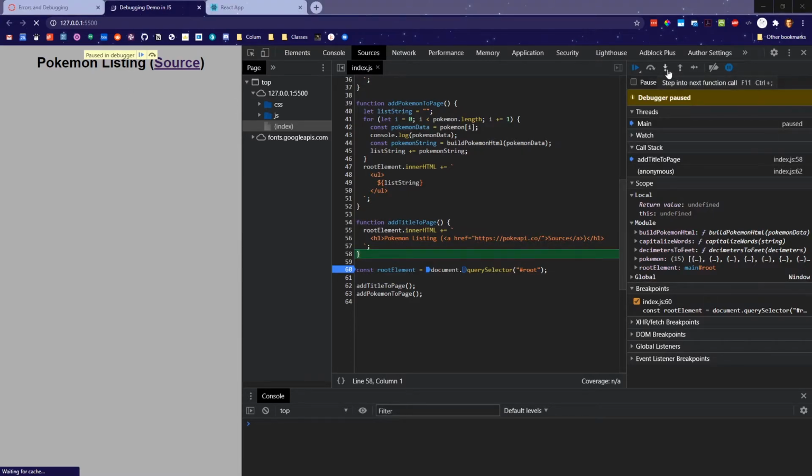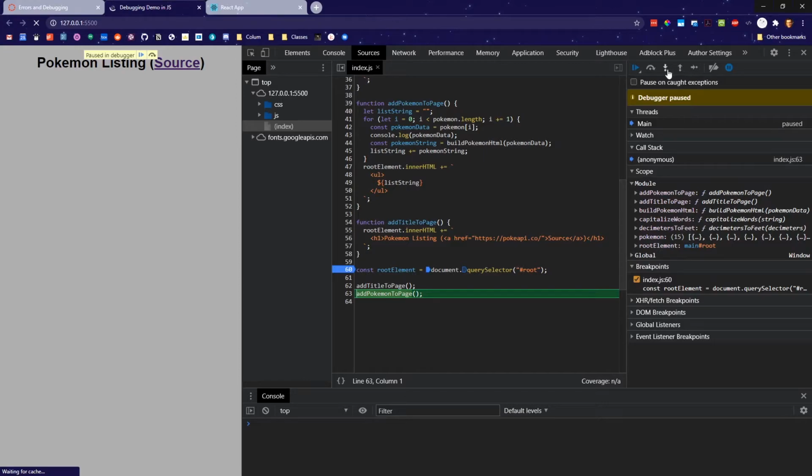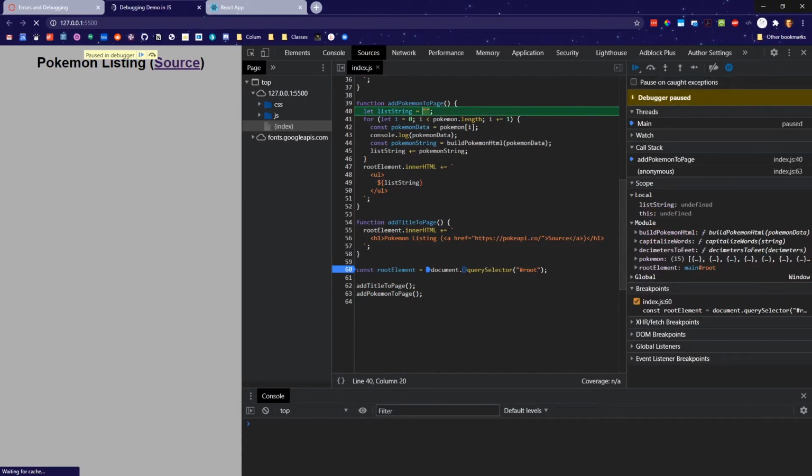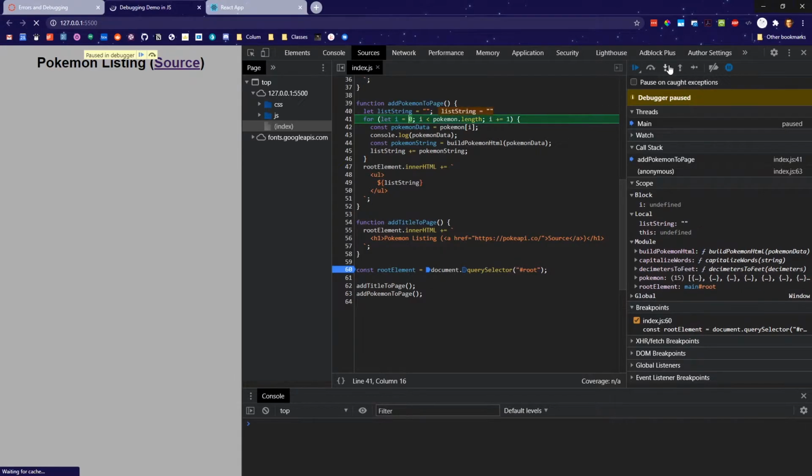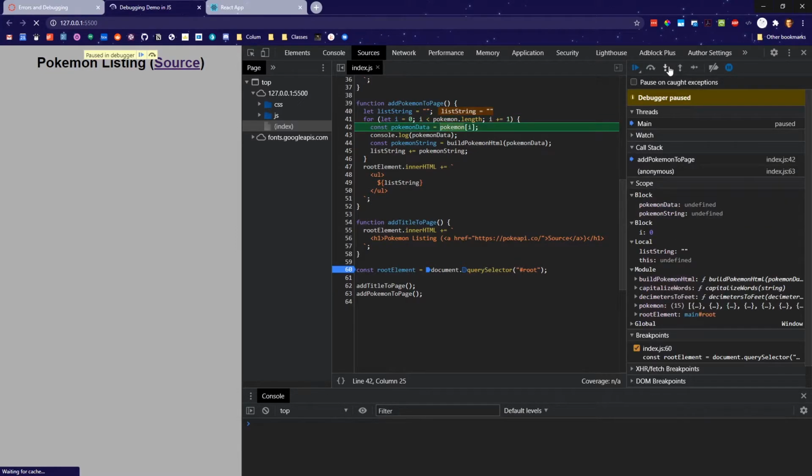So I'm going to keep going with F11 or step into, and we're back down here. So add title to page is finished, and now we're going into add Pokemon to page. We get down to this, and now I can watch as this loop executes. So I can see that my list string is initialized to an empty string, and then my loop, I am watching it run, where if I hover over I can see that it's 0 currently, and I can see I've got Pokemon.length is 15, which is going to control when this loop finishes running. I can also see these variables over in my scope.